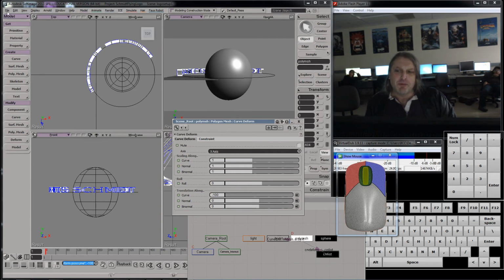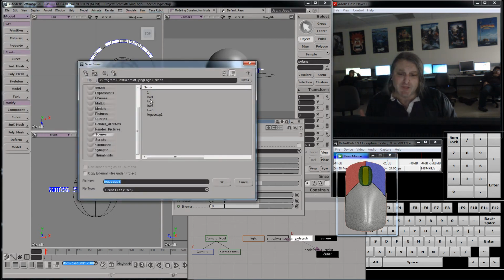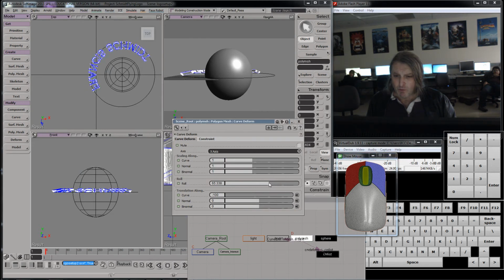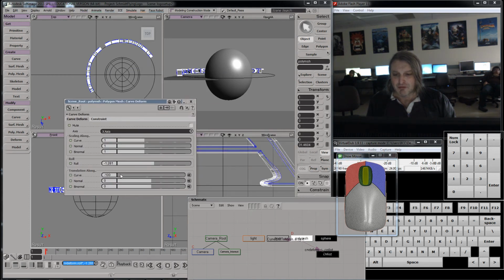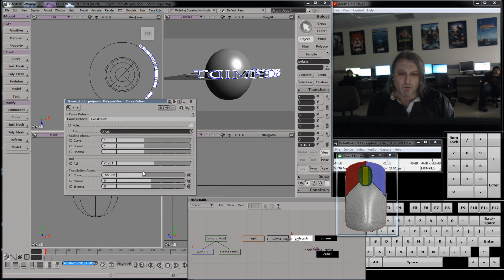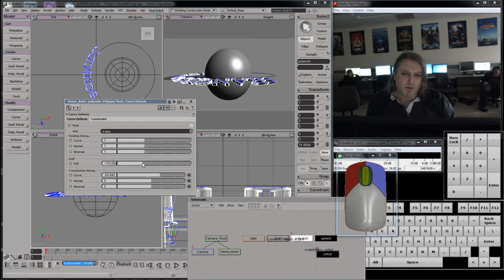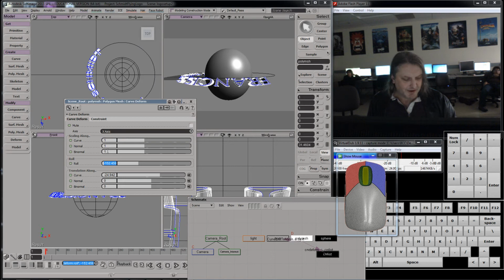I'm probably going to use a bad way of doing it, so I'm going to save again. And I'm going to call this logo setup 2. And the bad way I'm going to do this is I'm going to do a negative roll. Oh, I know I'm going to regret this. Okay, you're there. You're here. -180.